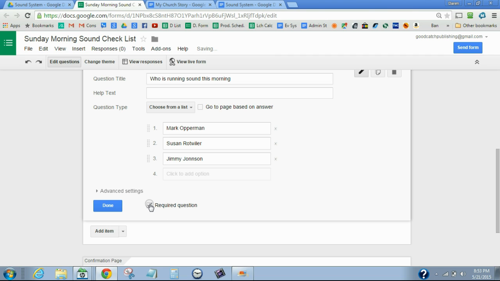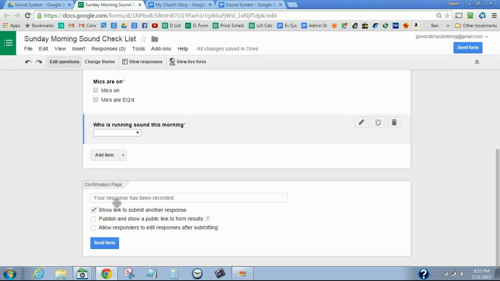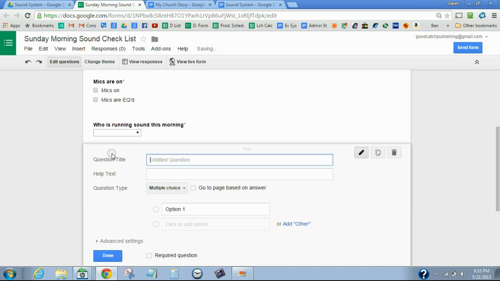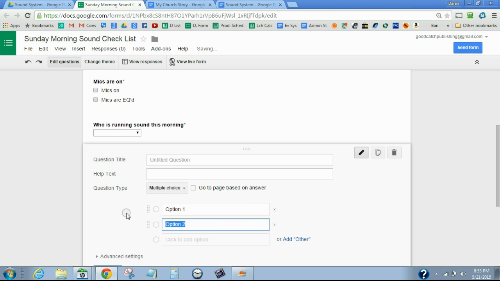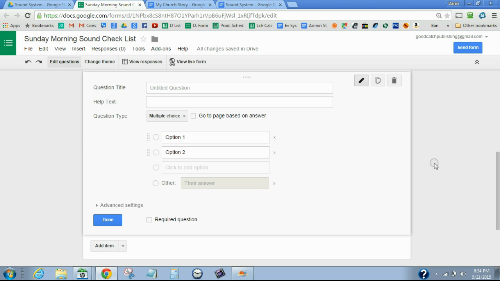Okay, so now when you see this little asterisk right there after the question, mics are on, who's running sound, you can see that that's a required question. That little asterisk indicates that. So I want to encourage you, make sure you look at all of these things. There's a lot of very cool things on here to do. And there's another thing I want to show you, and that is or add other. No, that's not what I was wanting. What I'm trying to show you here. Okay, I'll throw that particular one in the garbage.